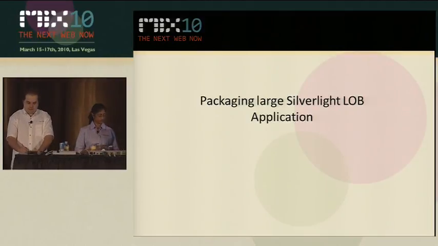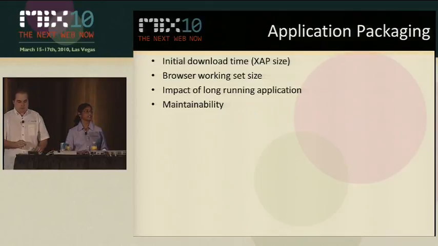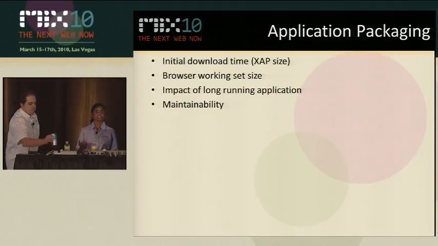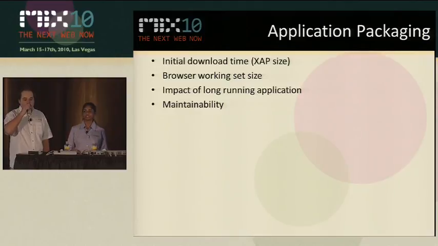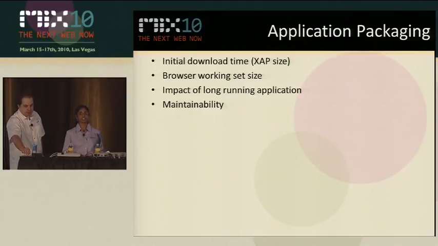Now we had some design considerations to start with. The first is the download time. Now, when our users go in and type the URL in the browser, the first thing that gets downloaded is the XAP. And obviously, we want this process to be as quick as possible, which means we should reduce the size of that XAP. Now, what are the components in a XAP?